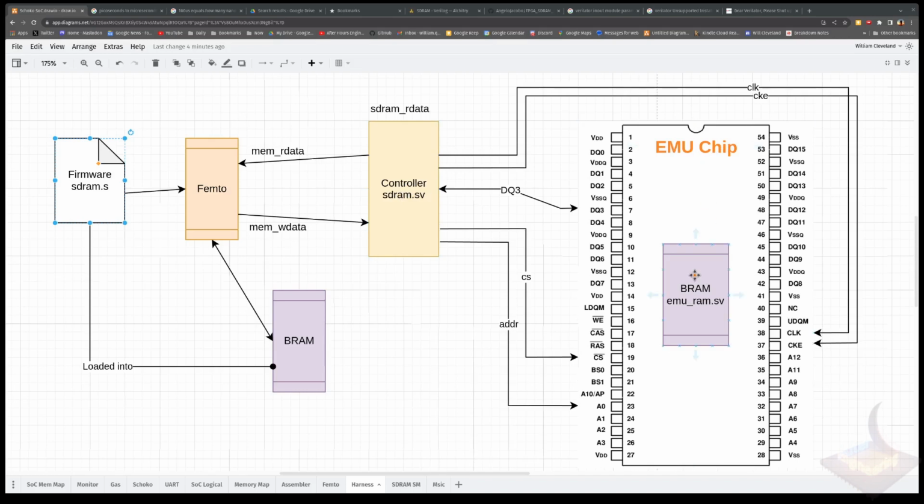Now the emulated chip is nothing more than a BRAM that sits there and pretends to be the emulation of the chip itself, and it recognizes only a few of the signals to determine what it's going to do, whether it's going to do a read or a write. Other than that, it's not trying to be a perfect Winbond chip at all.